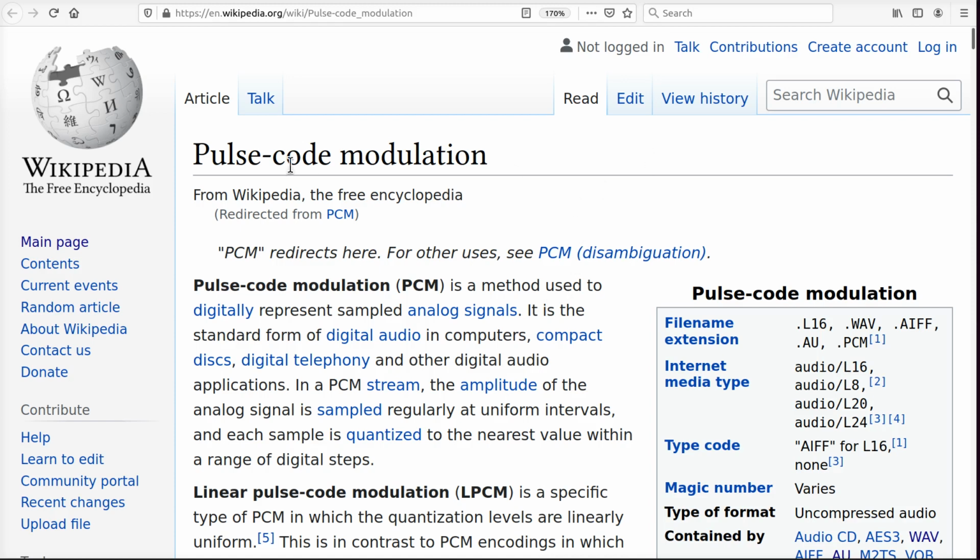All right. Now, the method that we're going to talk about is called pulse code modulation, or more specifically, linear pulse code modulation.